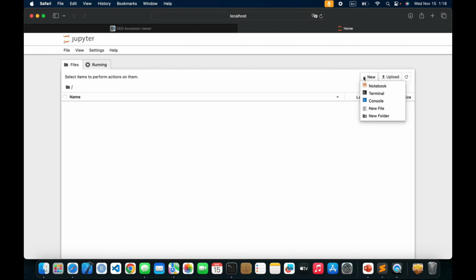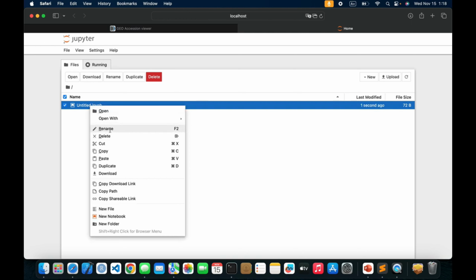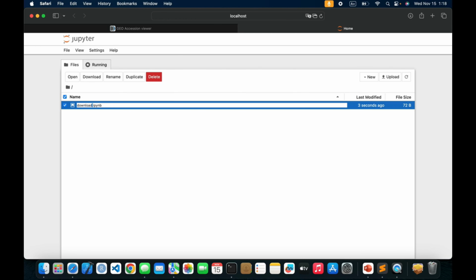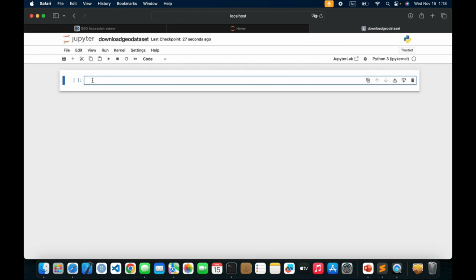Then you go to New and create a notebook, and rename it as something like download geo dataset. The .ipynb is the extension for the Python notebook. If you double click it, it will open the notebook, and it will prompt whether you are using the Python 3 kernel. Yes, select it. Then we need to write the Python code in order to download the datasets from Gene Expression Omnibus.